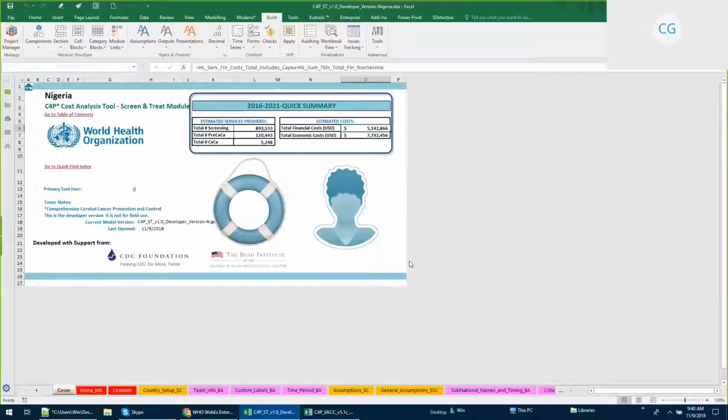Wynn, do the users have any way to change those linkages? So I'm thinking, for example, of a screen and treat algorithm where they may change the order of, say, triage, or put in a couple more steps for triage, for example, after the primary screening.